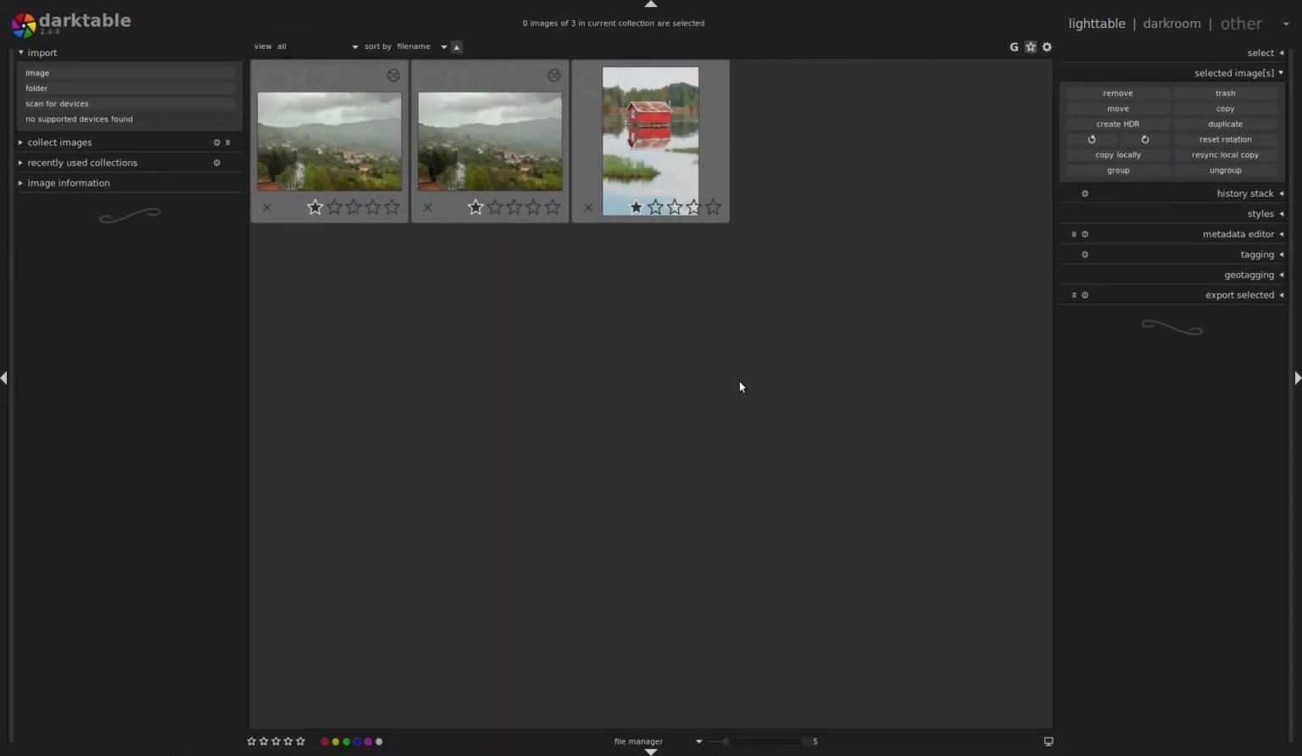So, that was a quick one this time. That's all for today. Next time, I promise I'll talk about some important concepts to keep in mind about how Darktable works.